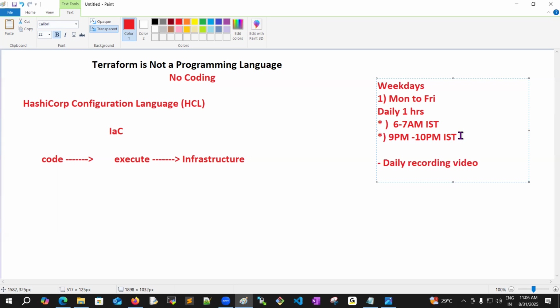I am planning to close this batch on or before the 23rd or 24th only. This is the end date of this batch, maybe 1 or 2 days this side or that side, but planning for the 23rd or 24th of September. In this time, you are going to get the complete Terraform information from scratch, like zero. Completely you will get.